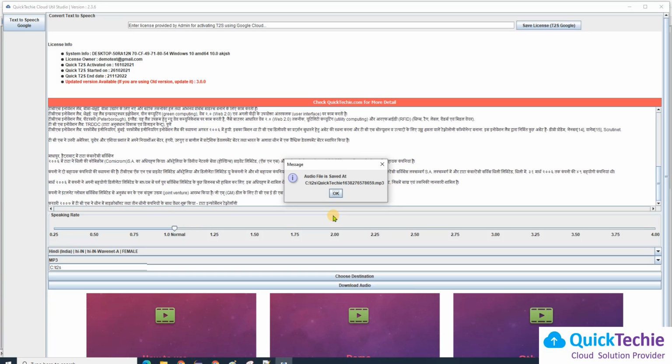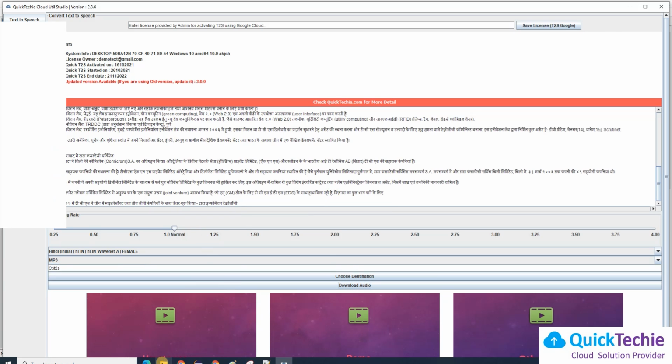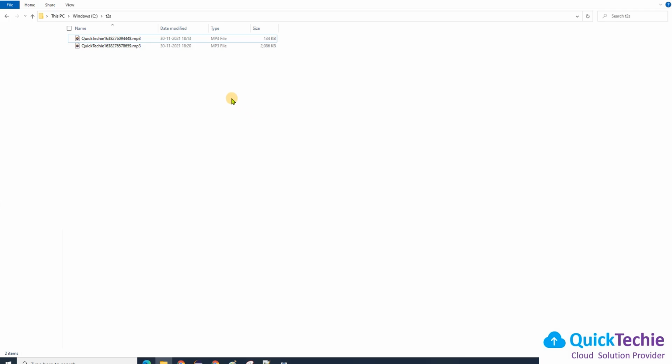Now again you can see this file is converted into MP3 format. So I'll say OK. Now I'll go to this folder again. You can see this is the new file, 2 MB, created in MP3 format. Now let me simply play it.